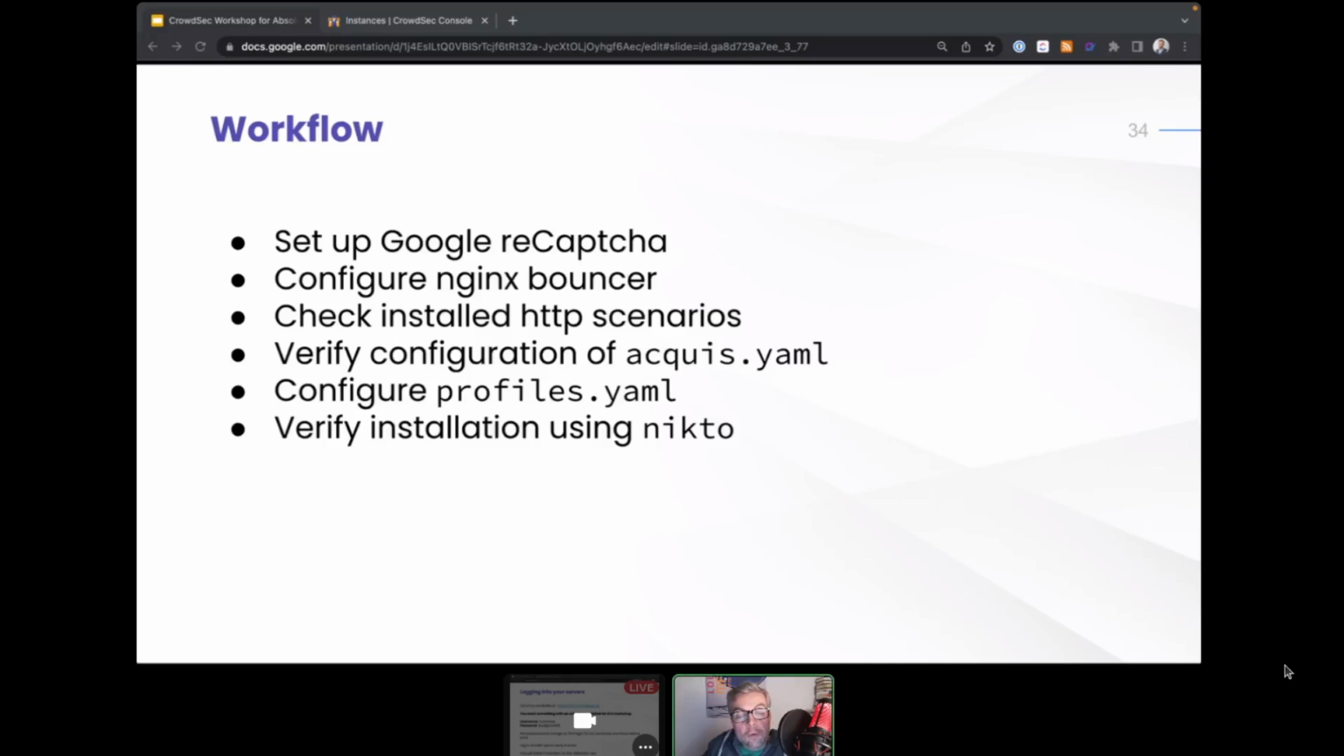In terms of Google reCAPTCHA, I do have a set of keys that you can use that I've generated. So no problem. I'll just paste them to you. And that also goes if you are watching the recording and you don't have a Google account, please let me know. Then I can give you the site keys and the secret keys that you need to configure the bouncer.